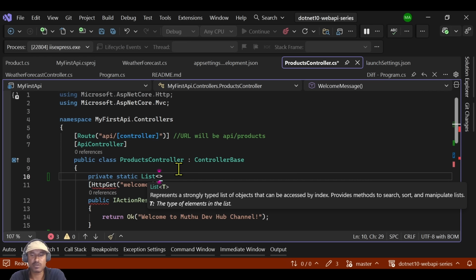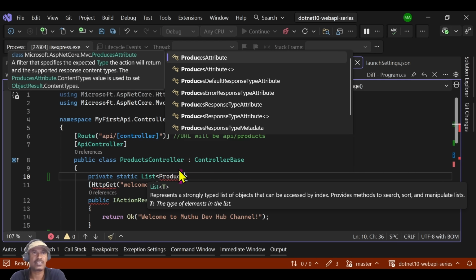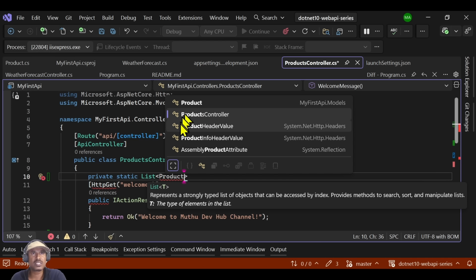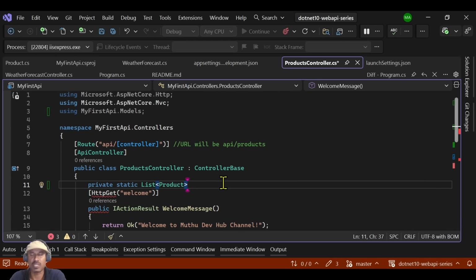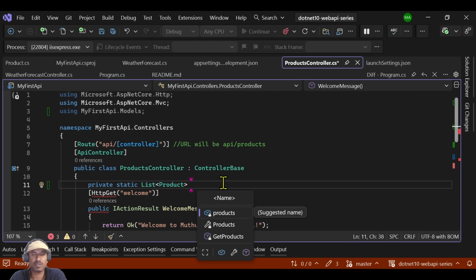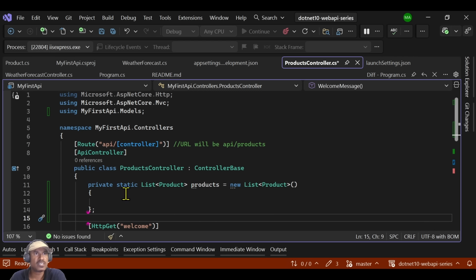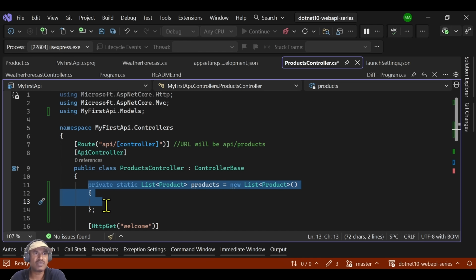We are going to call the Product class. What is the model in this project? We have Product. Product class is a model here. See, this is the auto suggestion. We can choose Product. This is our model, and create an object for the list of products. See, this is the beautiful auto suggestion from Visual Studio, List of Product, right? This is called a class level variable.